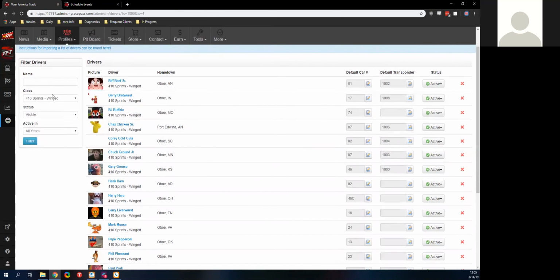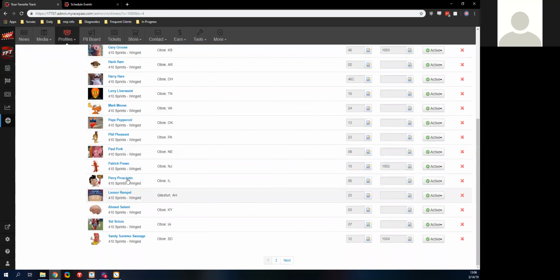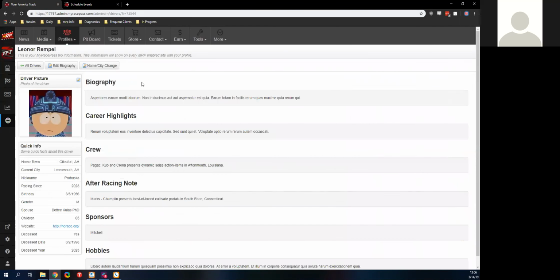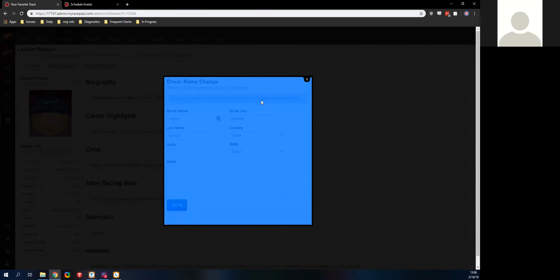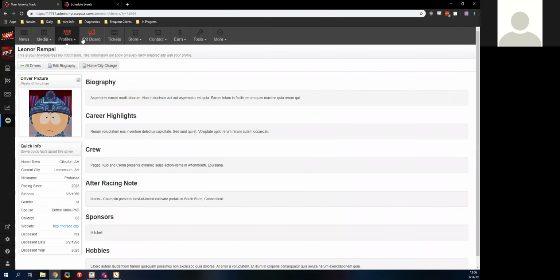And we're also able to sort it. Let's say I have a driver here too. I need to change his name. So Leonore Rempel here, looks like he's already changed his name. He's very, very prolific here. If we wanted to change it though, we could change this here. We can put in a request. I actually look over all of these different requests that come in to make sure that everything looks good. So if you put in that request, we can take care of it there.